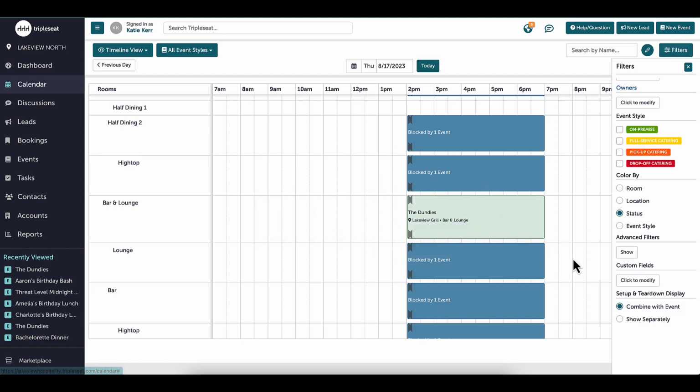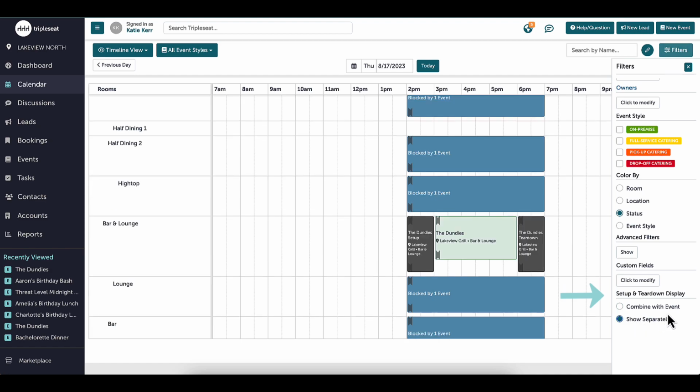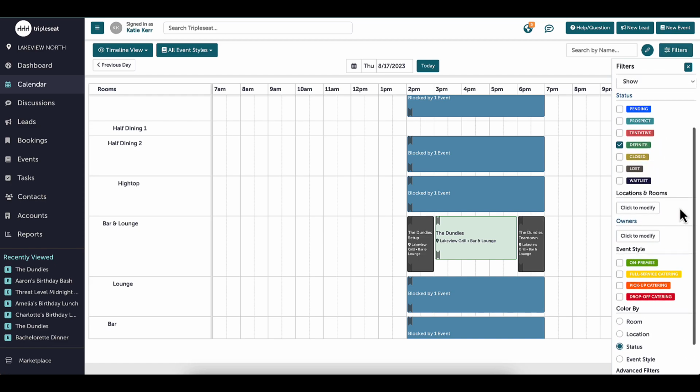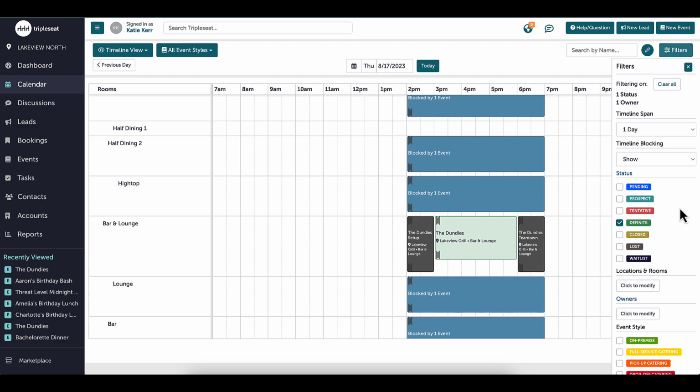If an event has a setup and teardown time planned and I'm in the timeline day or week view of the calendar, I can also choose to display those times as separate or combined with the event. Similar to the calendar view, when I apply a filter to my calendar, this only affects my calendar. No other users in my group will be affected. It is important to note that these filters will not clear automatically if I leave this page, so I do need to make sure that I click Clear All when I want to see all events.